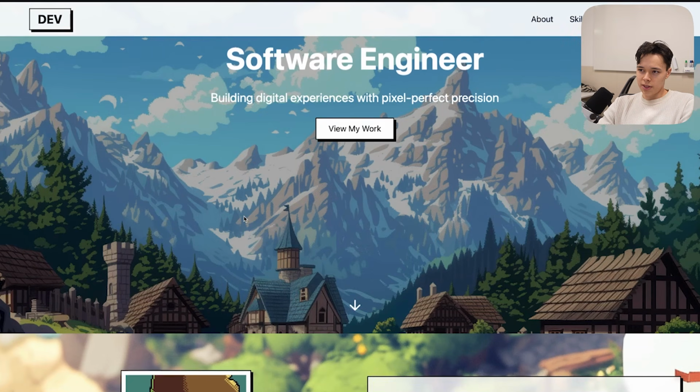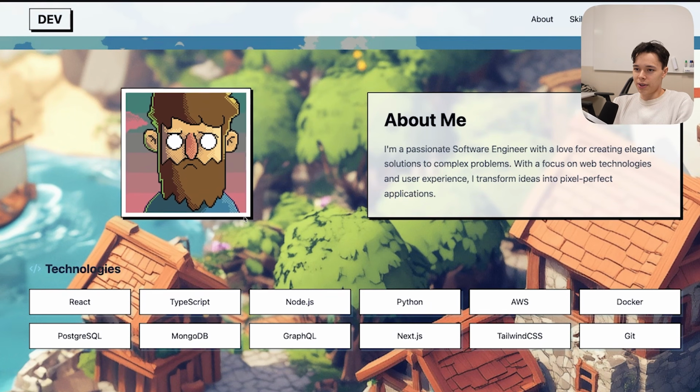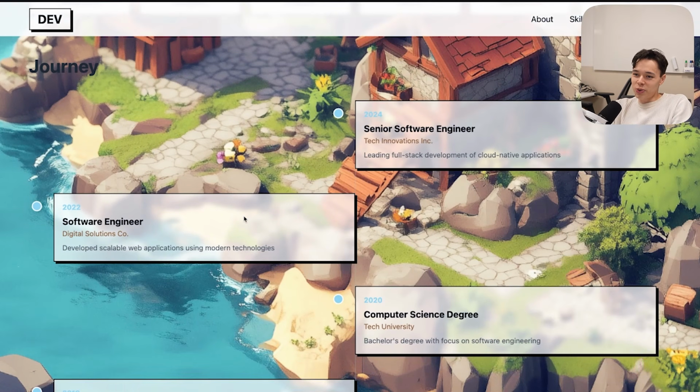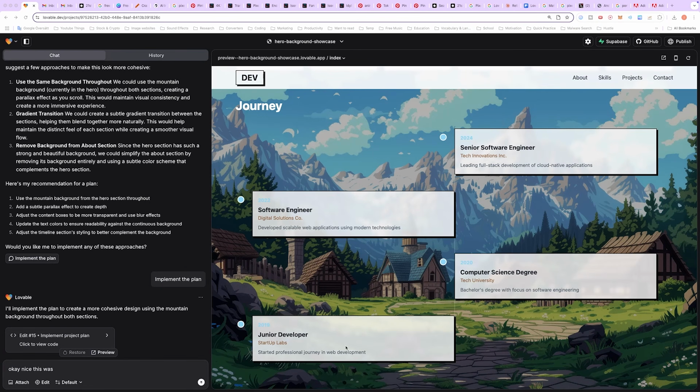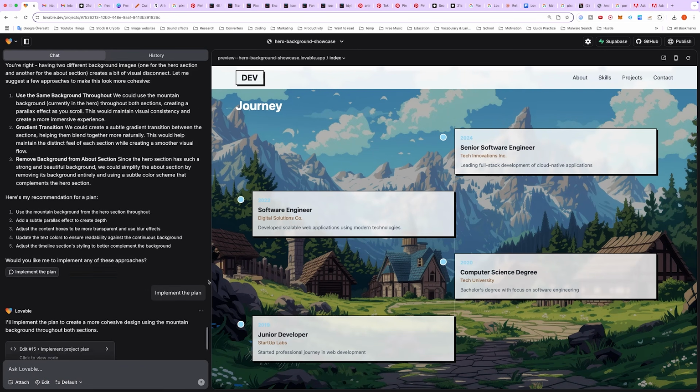Oh, there we go. Nice. Now the background is kind of fixed. Now this doesn't look great though. This might have been a mistake. My camera died, but I continued adding some things.